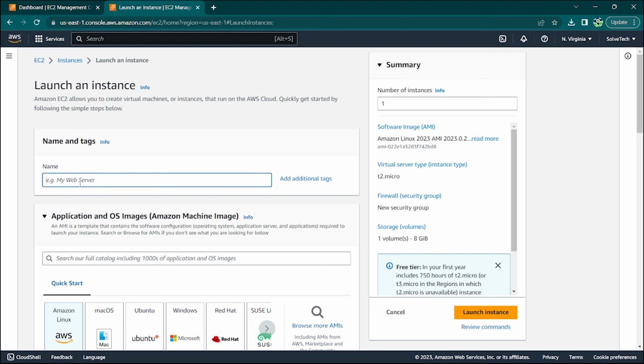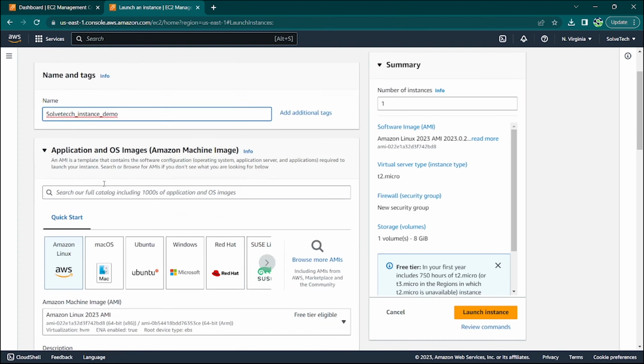Firstly, we have to give a name to our instance here. Let's say our instance name will be Softcheck instance demo.